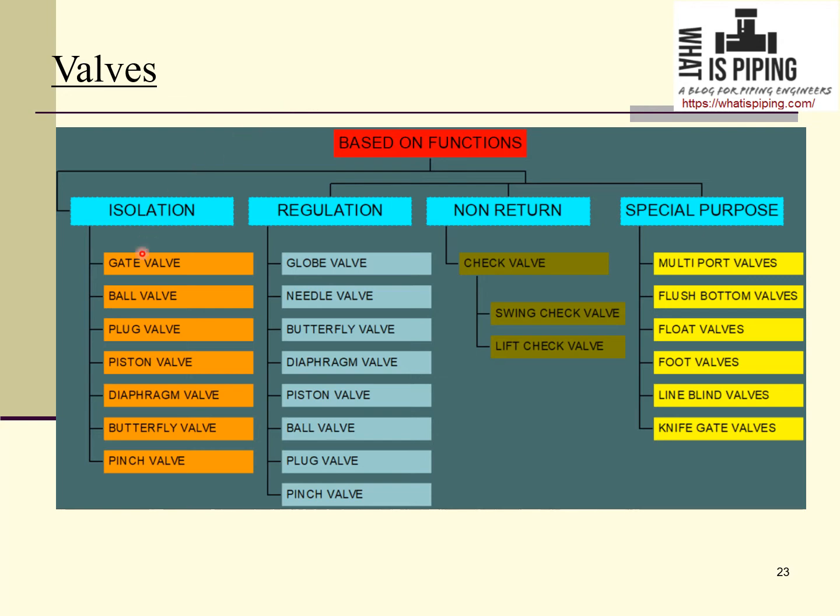Depending on the function, valves can be classified into various groups like isolation valves. Those are gate, ball, plug, piston, diaphragm valve, butterfly valve, pinch valve. For regulation purposes, globe valve, needle valve, butterfly, diaphragm, piston, ball, plug, pinch.